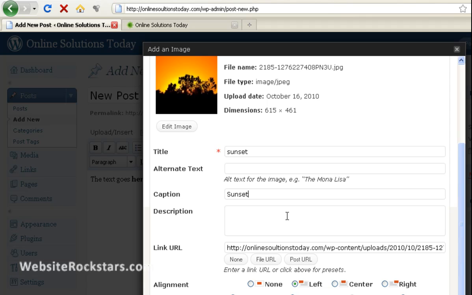Again, if you want to put in a description, that's great so Google can find your picture more easily, but it's not completely necessary. Under link URL, if you want the picture to be a link where if the person clicks the link, they'll get a full-size version of your picture, then you can leave that in. But if you don't want it to be a link, you can just click none.